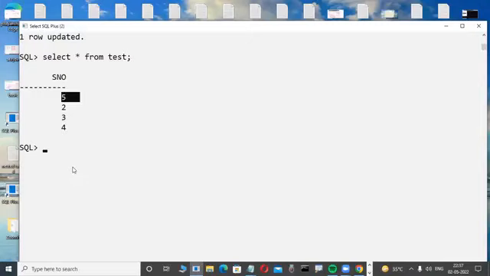Now I don't want to save. I want to cancel this 5 back into 1. How can I? We are using a command in the future. Rollback is the command. Rollback means the transaction is removed from memory. That's why that 5 is changed back into 1. Really, is that correct? Select star from test. Automatically that 5 is changed into 1 or not? Yes, here.